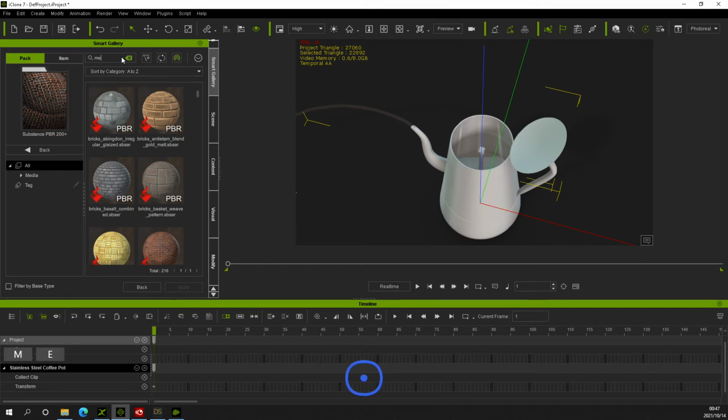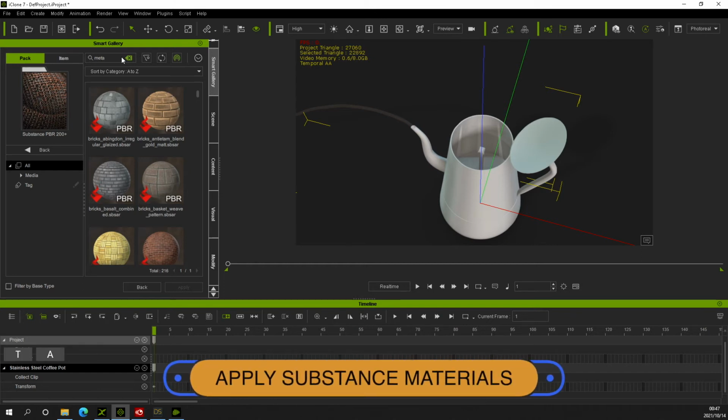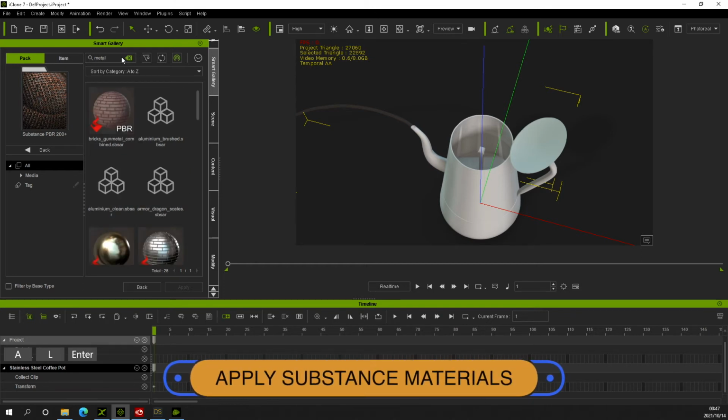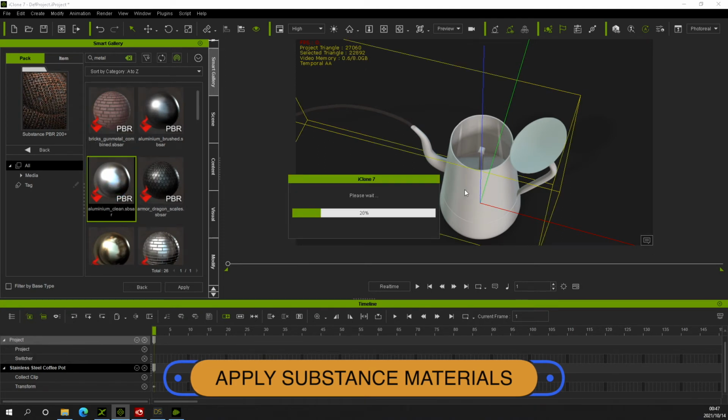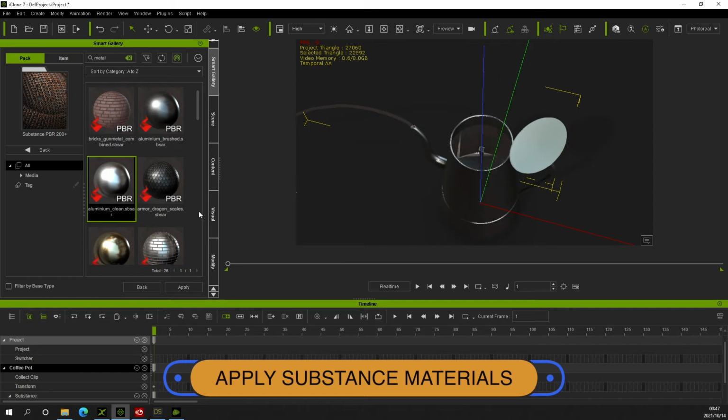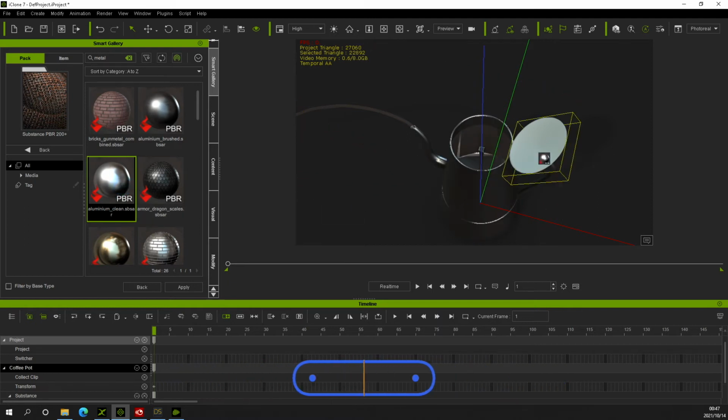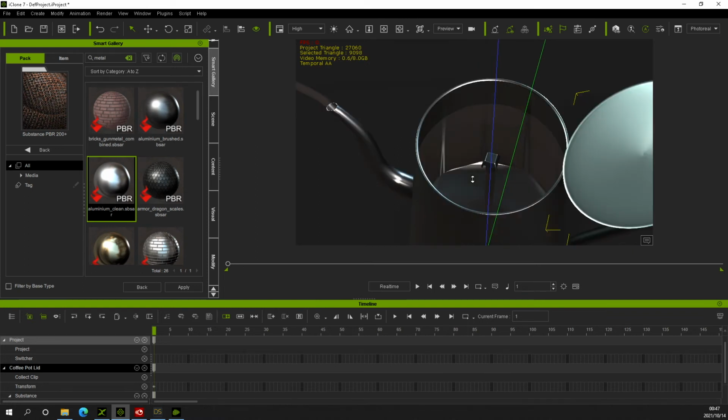You literally drag the material and drop it onto your prop. And in our particular case, I'm going to grab the aluminium clean PBR substance material and drag and drop that onto my coffee pot. And drag and drop that onto my coffee pot lid. There we go, materials applied. Now we're going to move on to the water.